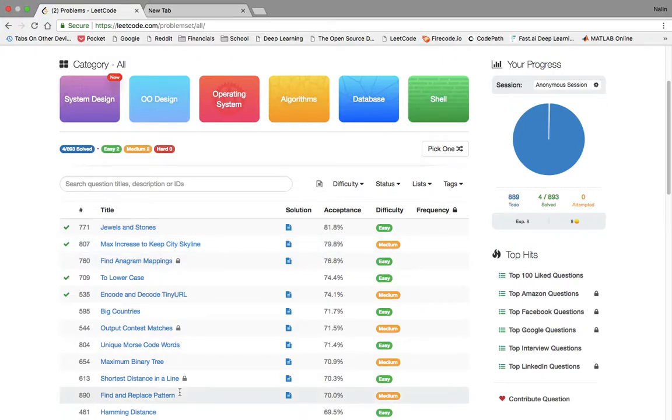Hey everyone, let's get started with the next problem. The next problem is number 595. It's called Big Countries. The acceptance rate is 71.7% and it's considered an easy. Let's just dive into it.